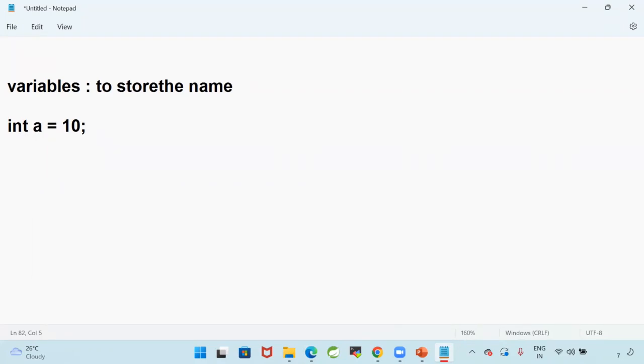So what is the purpose of variables and data types? Variables are used to store the data. Data types are used to define what type of data we want to store in the variable.